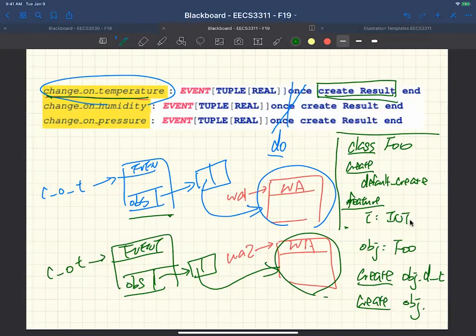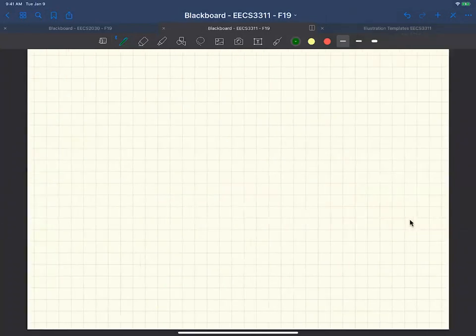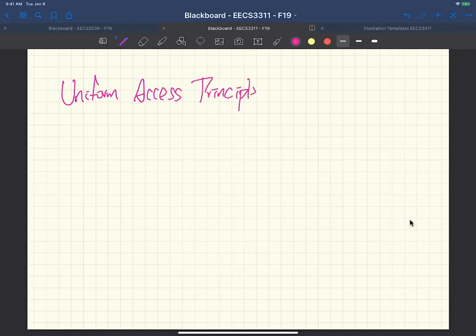Any more questions? Yes. How do you define the uniform access principle, and do you mind giving us examples? Sure. Uniform access principle. That one is briefly mentioned in the tutorial, right? In lab 02. I can mention that briefly. How do you understand it so far? How do you understand it from the tutorial?